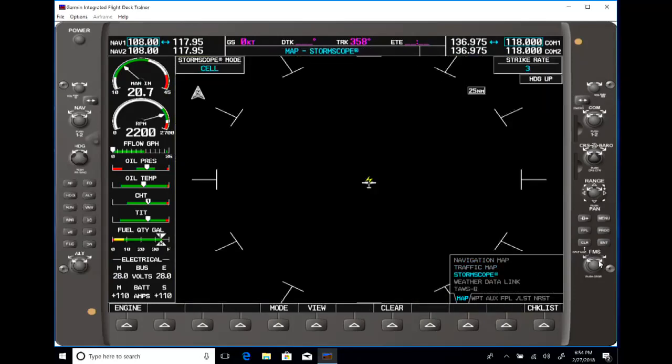Storm scope. How about that? So what this does is lay out this grid around the airplane, and it's a lightning detection unit. So you can set this and say, what mode do I want? Do I want a cell mode? Do I want a strike mode? How do I want to set it? So I can find these little things of lightning.